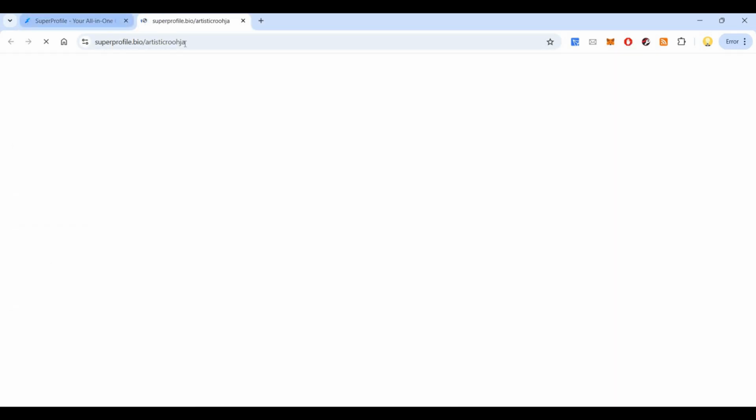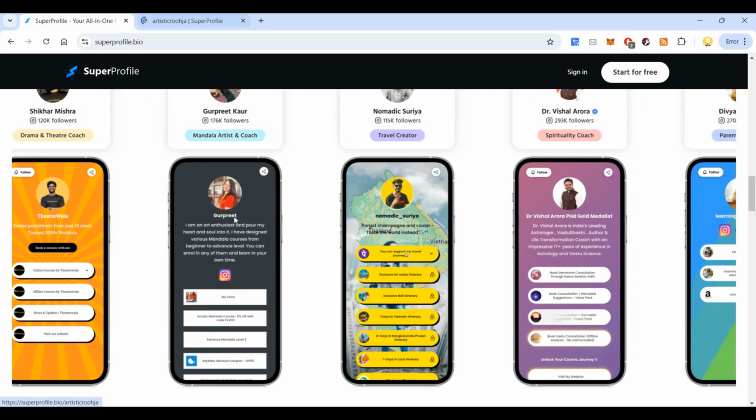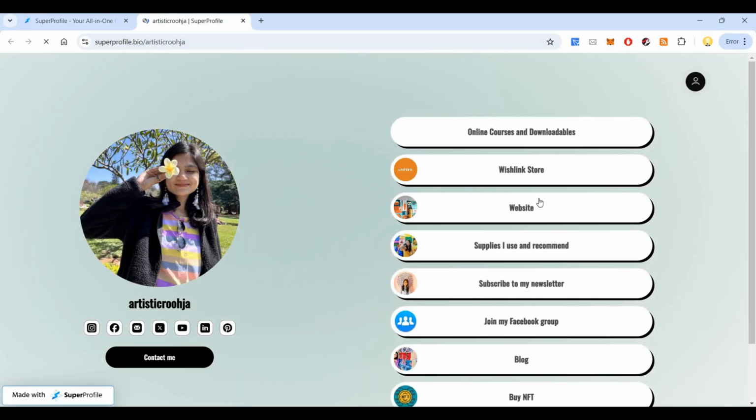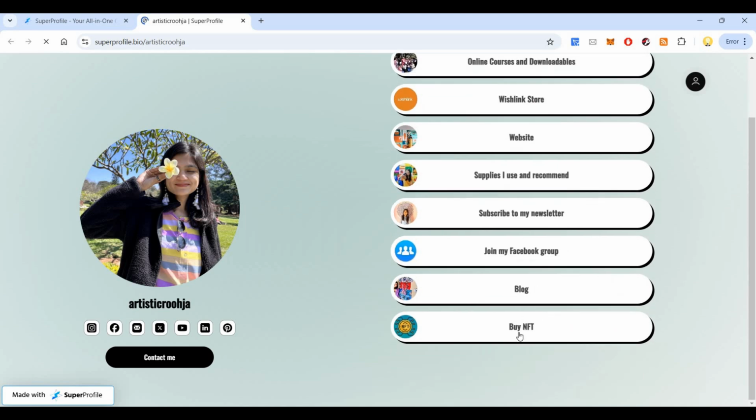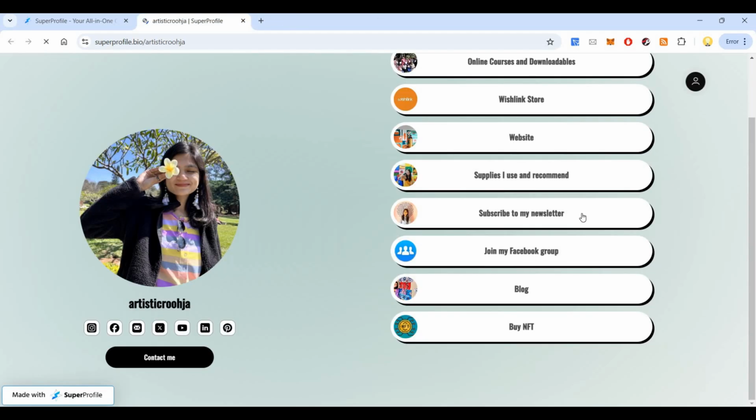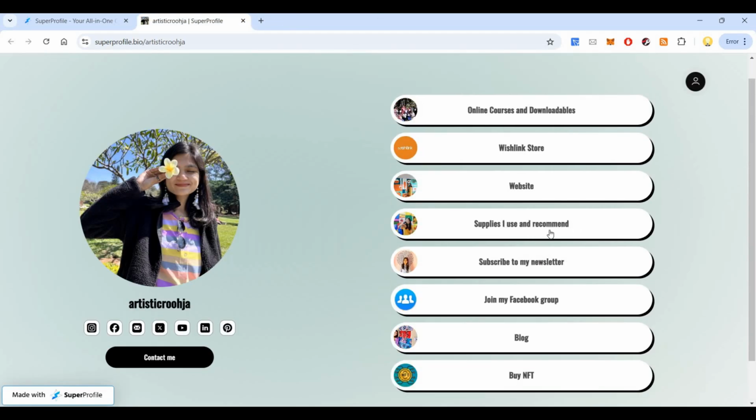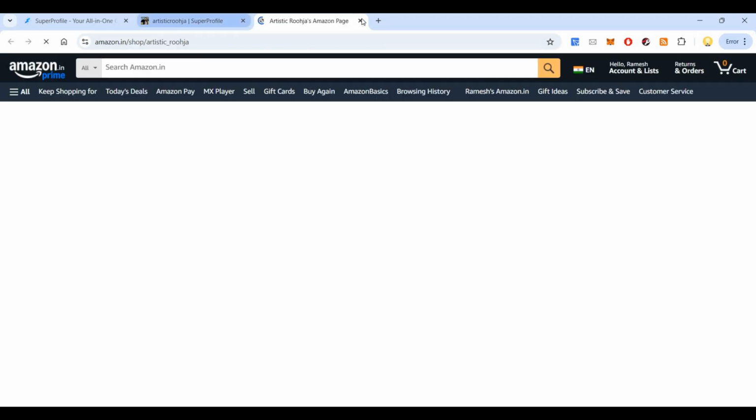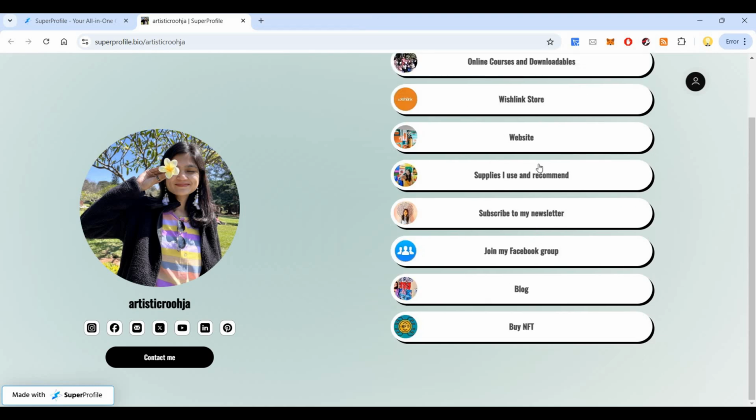Now you see this Artistic Ruja. This is one profile that I saw. I randomly clicked on it. So what are the things she has here? This is a Superprofile store. She's selling NFTs, and they put the link to NFTs. They put supplies I used and recommend, the list of supplies that she's using. That is an Amazon link that she has put.